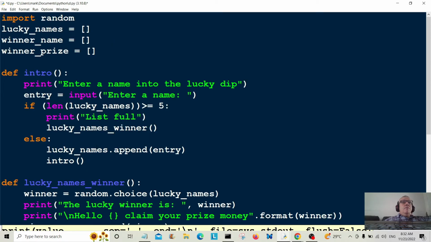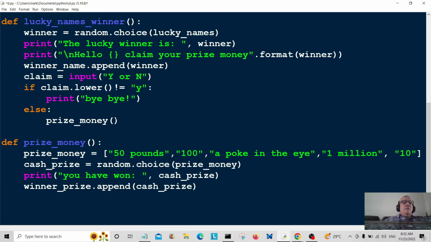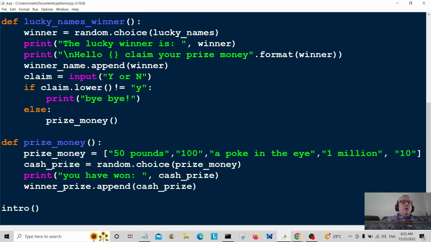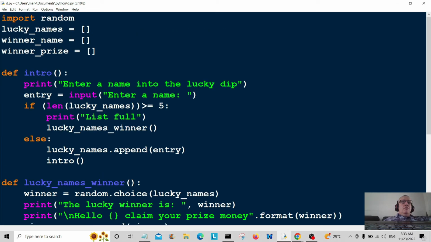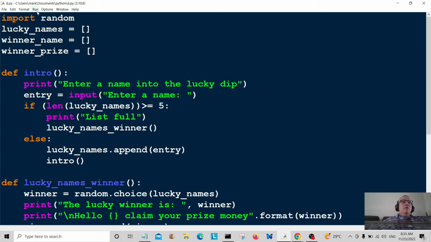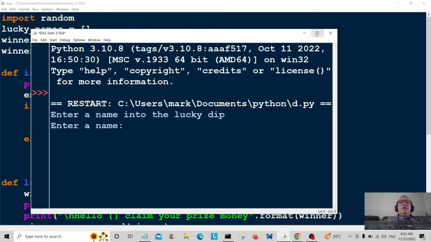So I'm going to call the program by calling this function here, which is the intro. So that is how we're going to call this program. Okay, let me just save this program here. Okay, that's all the code. So I'm just going to have a look at it now. What we're going to do is we're going to run the program. So let's just run it here. I'm going to run it in full screen as well.